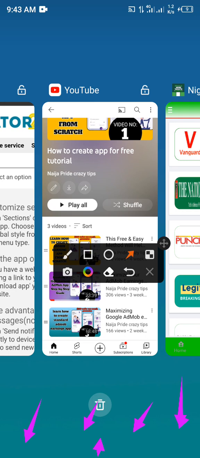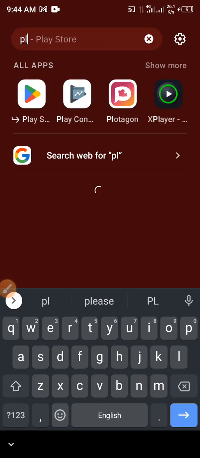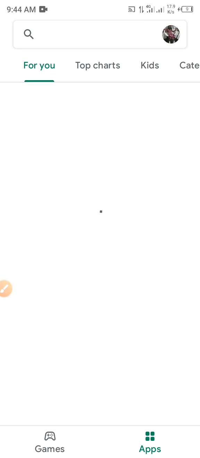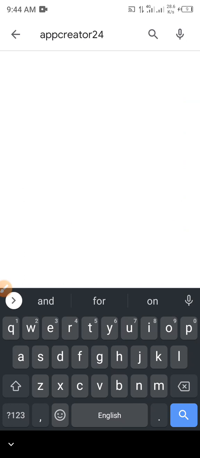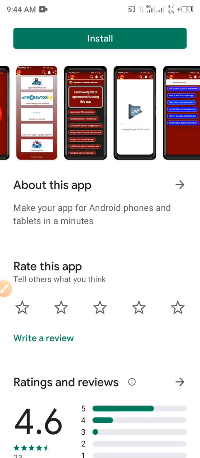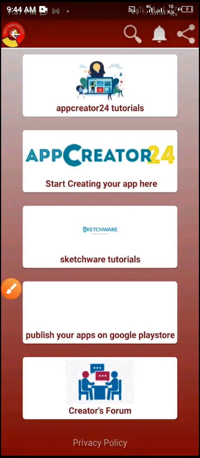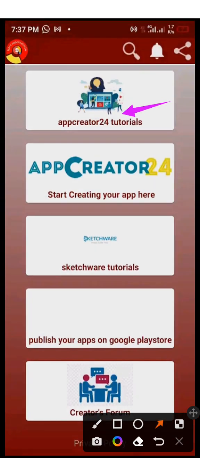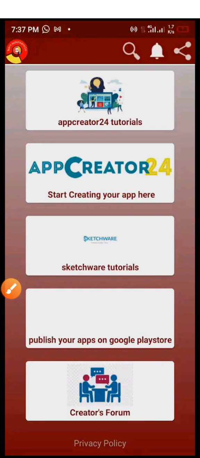Okay, now what you just need to do, if today is the first time of following us, is go straight to your Play Store, and then search for App Creator 24. That is the app, the tool we are going to be using. Then this particular one with the red color, that is the one we're going to be using. You can see that here you can easily access tutorials on how to create an app, and you can create your own app here. And if you want to learn how to run Sketchware, you can learn it here. Another one is that you can publish your app directly through this app, on Google Play Store. And another one is that the app has a creators forum where you can ask questions if you have any difficulties. You understand? You can just ask them. Okay, so that is what we'll be using.